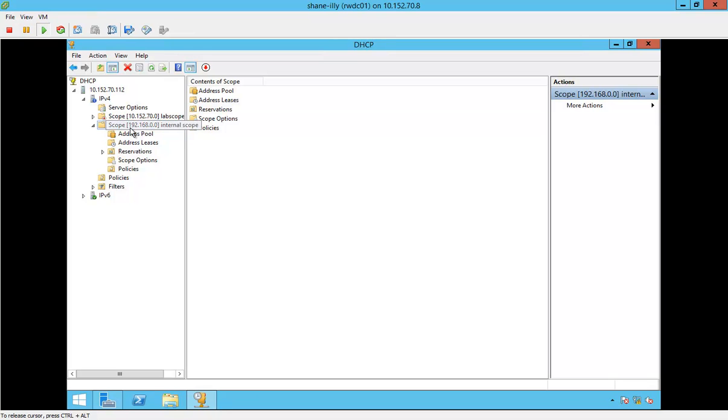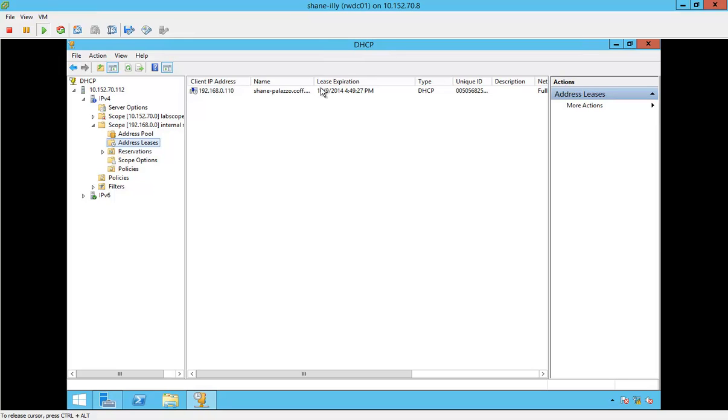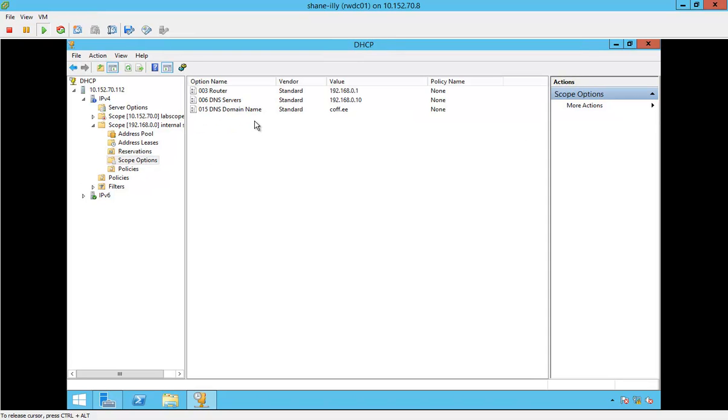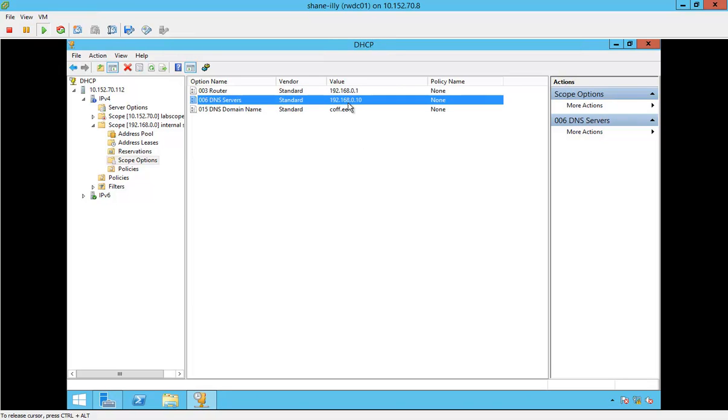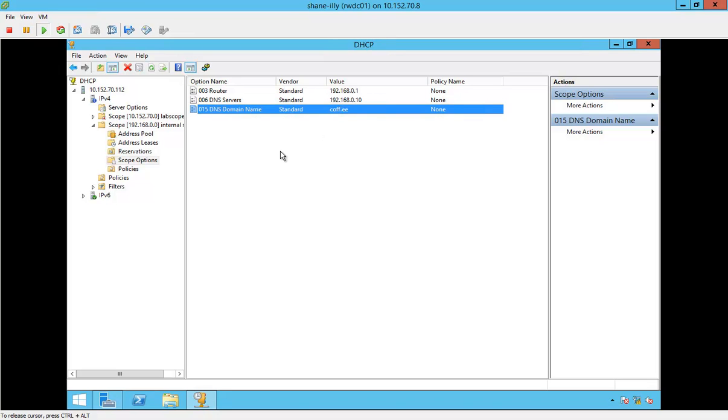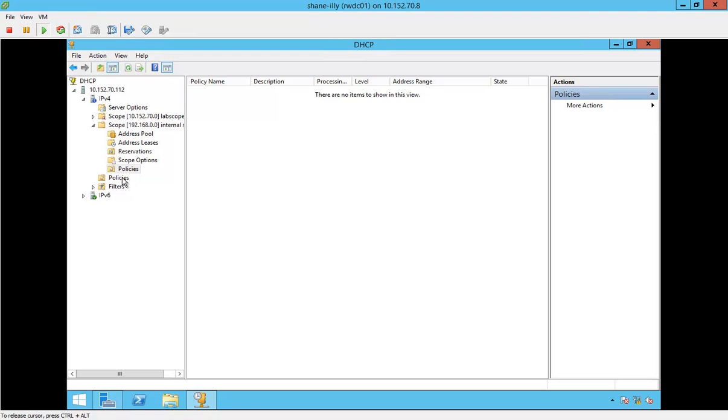So I had to create a new scope. It's in the 192.168 range, and the address pool goes from 100 to 140. You can see I have an address lease out to the Windows 7 client already. There are no reservations. For scope options, I'm giving 192.168.0.1, being the internal address of the remote access server. 10 is myself, that's the DNS server, and the DNS domain name is my domain name. No policies, and I have filtering disabled.